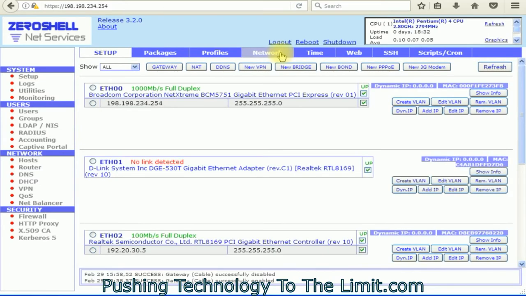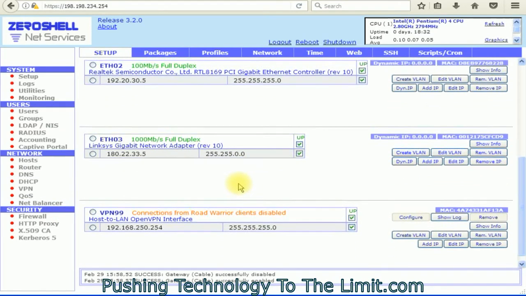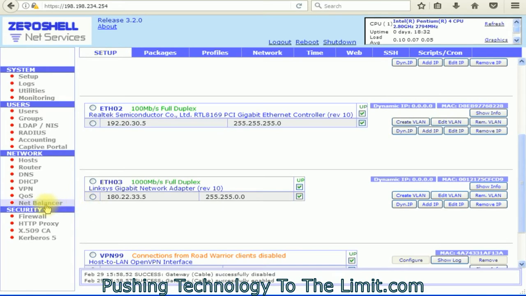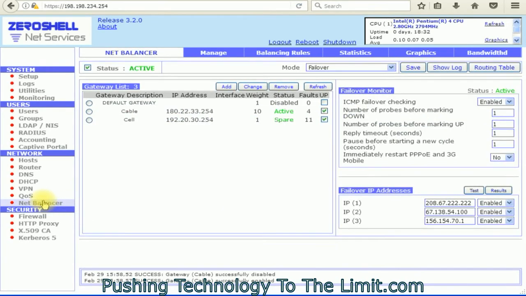Now I'm going to go back over to my network, so you can see that we're still active. And now I plugged the cable modem back in, the actual copper cable, and we'll see what happens. Alright, so here it says active again. So it means that we went from down, which was fault, to up, which is active, and this one now is back to spare. So everything is working perfectly fine here.